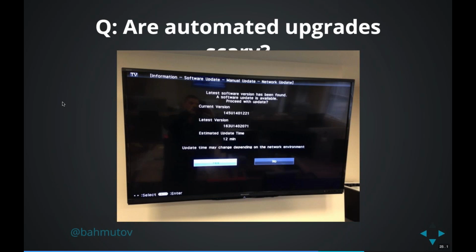Should we be afraid of automated upgrades? Well, periodically, even my TV is asking me to upgrade its software. I'm actually scared of this more than I'm scared of NPM version upgrades, because I never know if my TV will allow me to downgrade if something goes wrong.